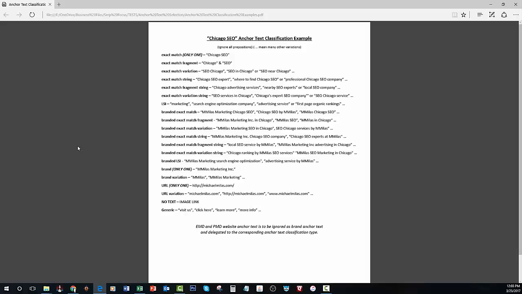Okay, now the next one is an exact match fragment. Essentially that means taking the individual words in your exact match keyword and breaking them up. So if you have a 3-word keyword, say it was Chicago PPC marketing, right? Chicago, PPC, and marketing would all be fragments. Chicago PPC would be a fragment. PPC marketing would be a fragment. So that's what a fragment is.